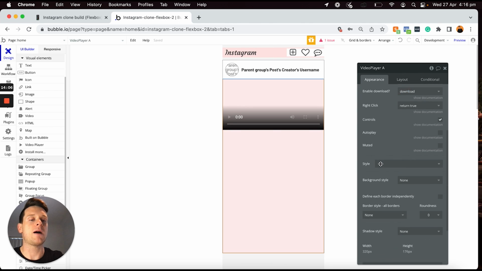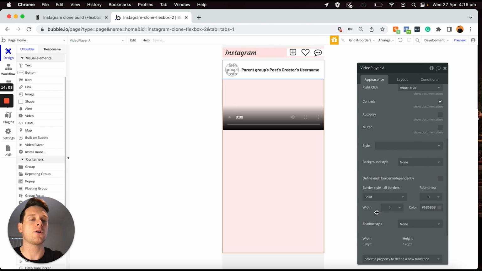The only other thing I might like to do is just add a solid border around this, just so I can see where it sits within my group. But when it comes to the group itself, what I'm going to need to do is just create a condition that once again hides or displays this group based on whether or not this is a video post. So at this point in time, our video is actually overlaid over the top of our group.